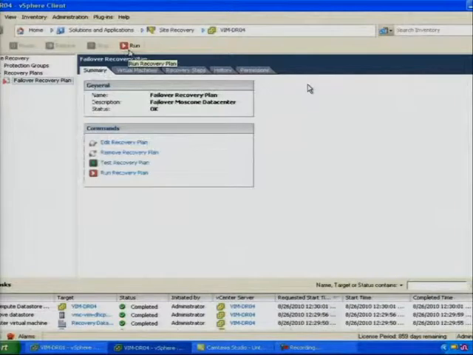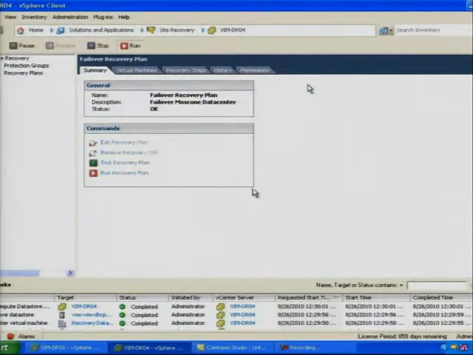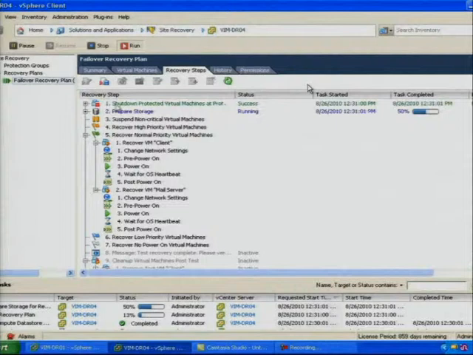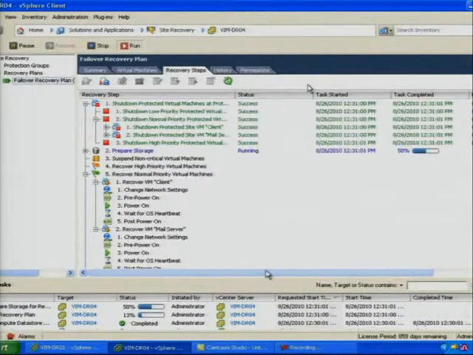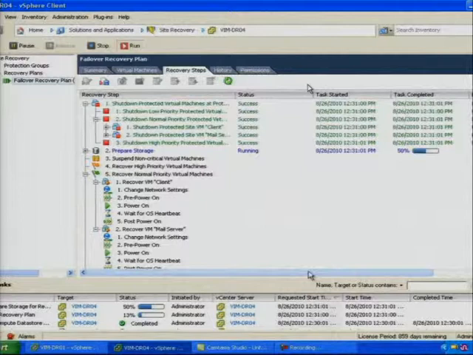Now that I've validated my recovery plan by running a test and reviewing the results, I'm going to go ahead and commit to failing over the entire data center. This is a potentially destructive operation because you're going to power off VMs at the production environment. So we want to make sure that you acknowledge that you really want to run a real failover. You'll notice here again that because it's a real recovery, we do go in and try to power off all the production VMs.